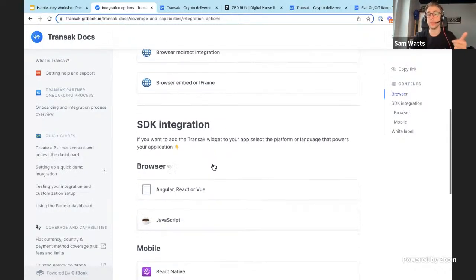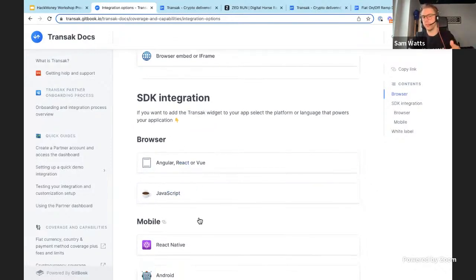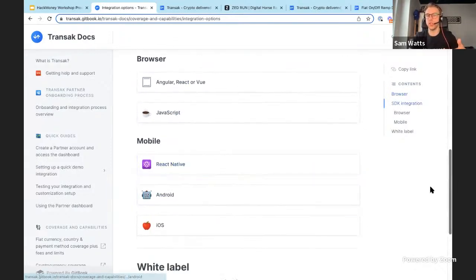But if you have an app, so if you're building something for phone, we also have an SDK integration. Really easy to add. We provide whichever kind of language you want to do, really easy. We can add the Transak widget to your app as well. So that's another option.